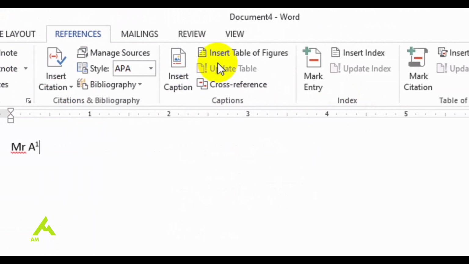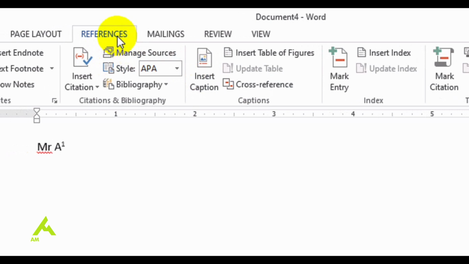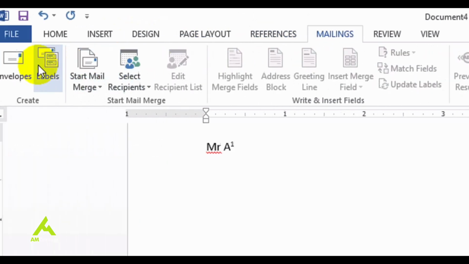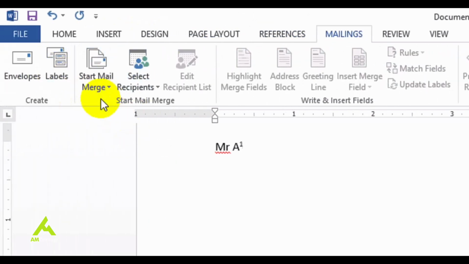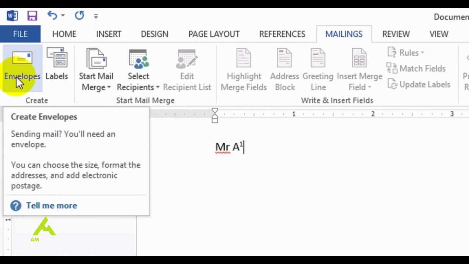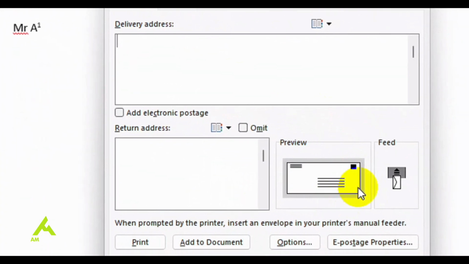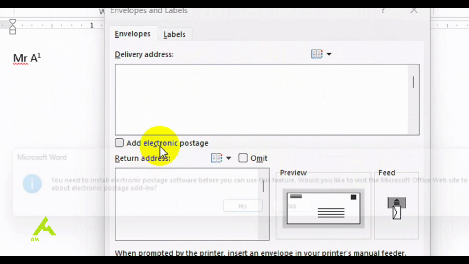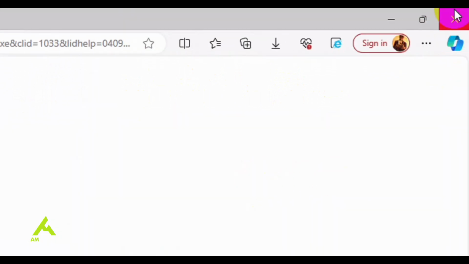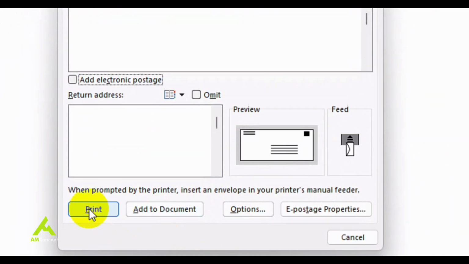There are so many other things to do that. Now let's quickly go back to the mailing. I'm going to explain it in detail. You can insert, if you want to create an envelope, the document in envelope. Let me explain this briefly.